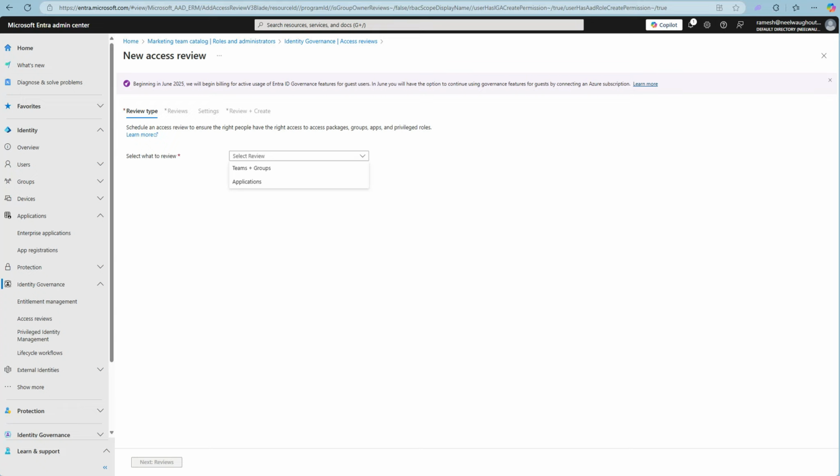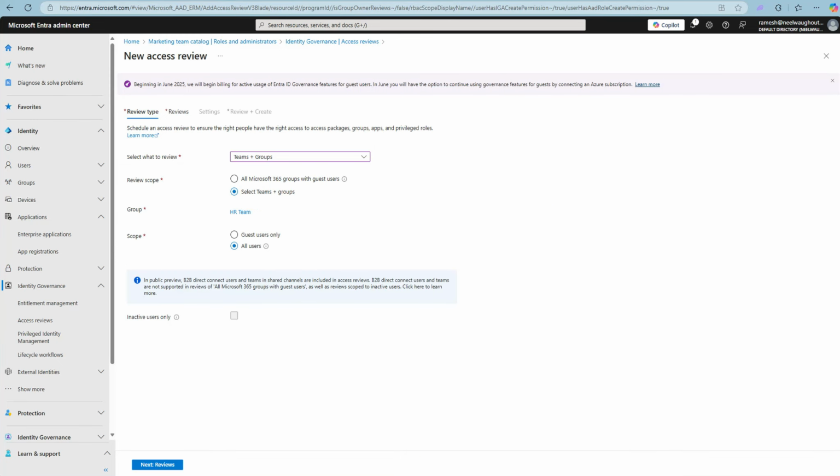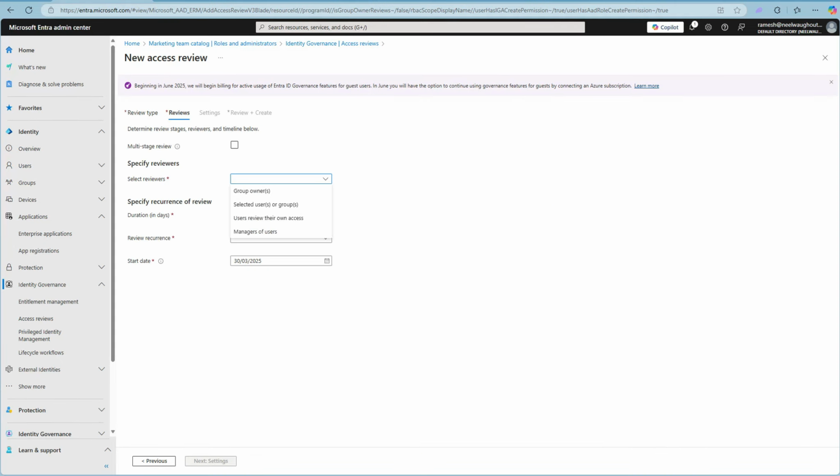You start creating the access review by selecting the review type. We see two options available here: Teams plus Groups and Applications. Note that you do not see access packages and Entra or Azure roles. This is where you will have to be a bit innovative: assign those Entra and Azure roles to groups, and then schedule access reviews for those security groups. Here, select Teams plus Groups in this case. Let's select the HR team group. Select all users and click Reviews.